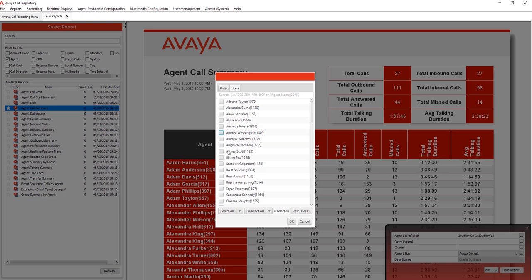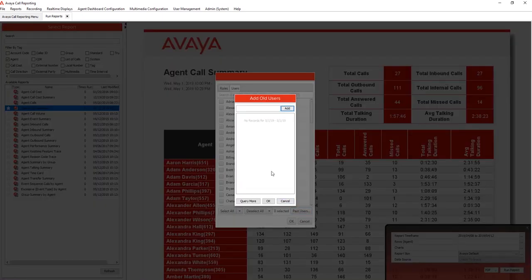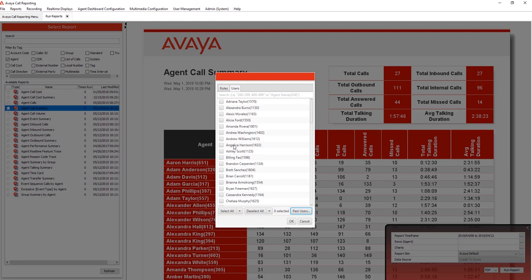If users leave, which is a common thing within all businesses, there's always turnover, that's where this past users comes in. You can still run reports on those past users. And if users share extensions, that's okay. Here we'll see those users. It will validate based off the name and the extension. So if names change, it will keep accurate records even if you share extensions later on down the road.